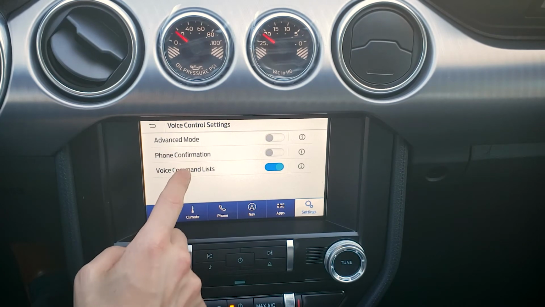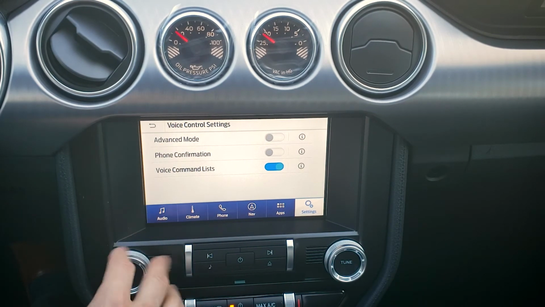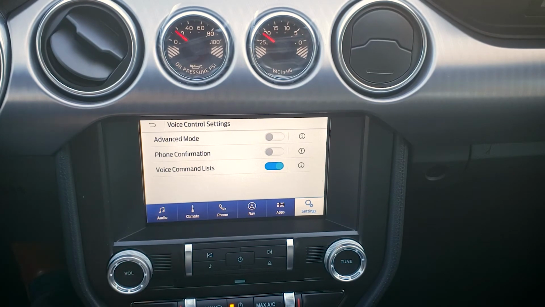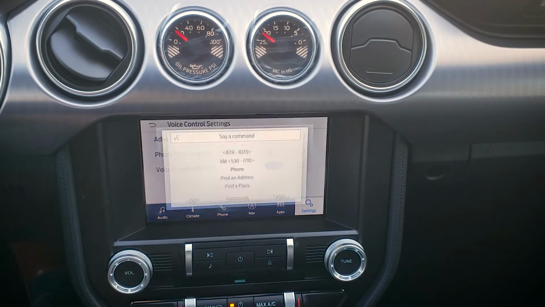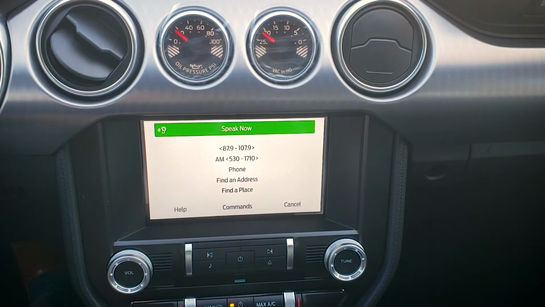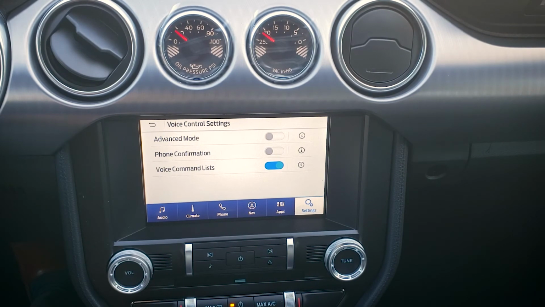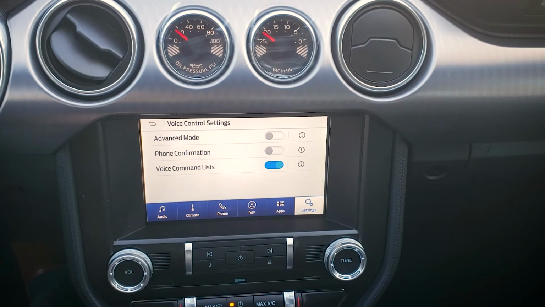Moving over, we've now got our voice control settings. So we've got advanced mode. Advanced mode is going to mean that you don't get quite as many prompts throughout different parts of the vehicle. So if we press our voice prompt button here, tune to 97.7. Tuning to FM 97.7. So as you can see, we got a little message there letting us know that it's tuning to a station.